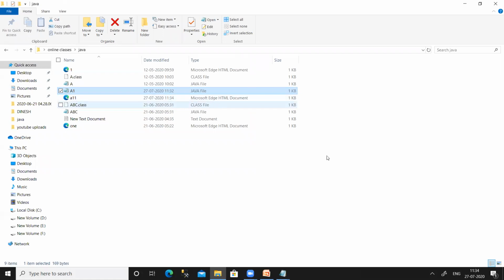Okay. So now open the command prompt, and in this command prompt, let us compile the Java file that we have created just before.